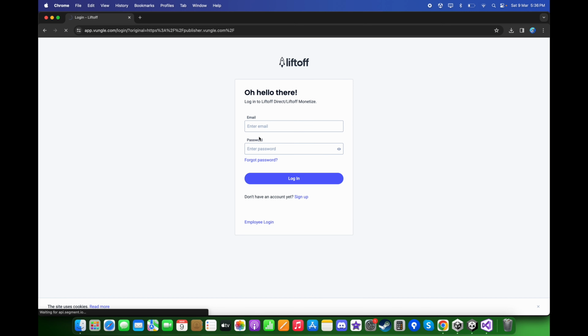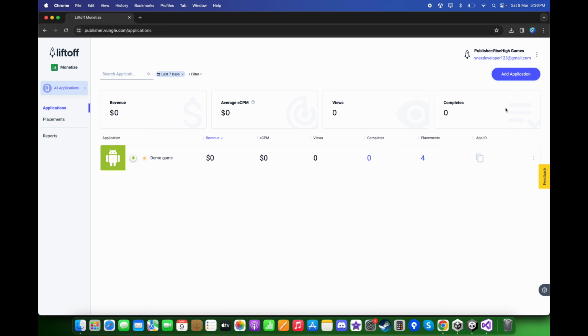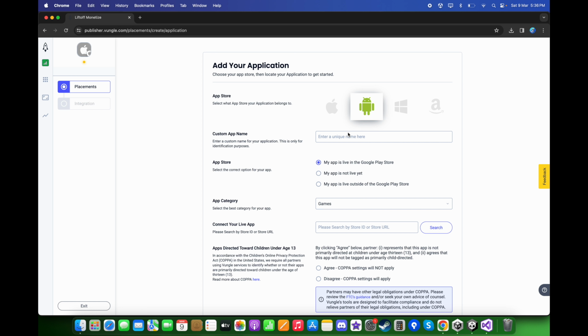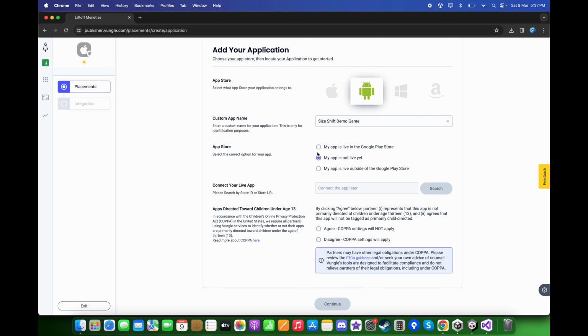To get this, we need to log into the LiftOff dashboard, go to publisher.vungle.com and sign up if you are using it for the first time. I am going to log in. Here, click on Add Application. Choose Android and provide a name. I am going to type size shift demo game, and here I will choose my app is not live yet. I will click agree as the COPPA settings do not apply to my game.